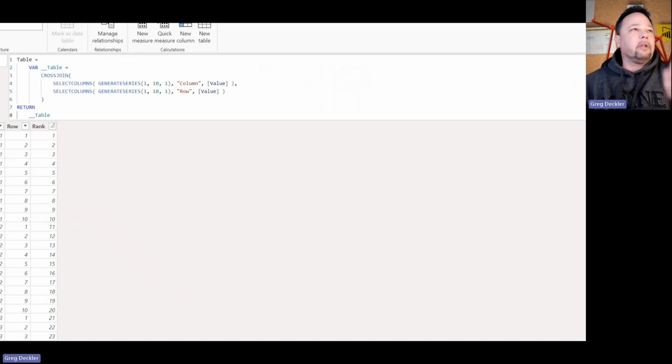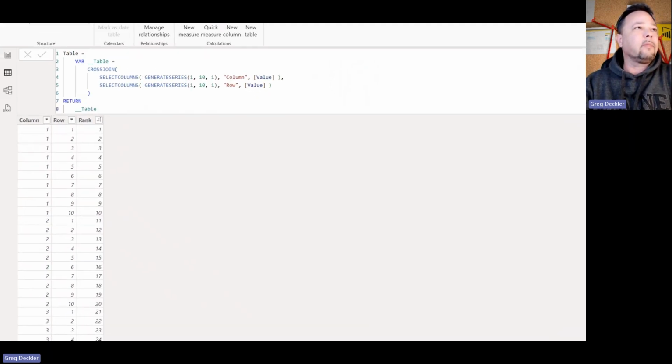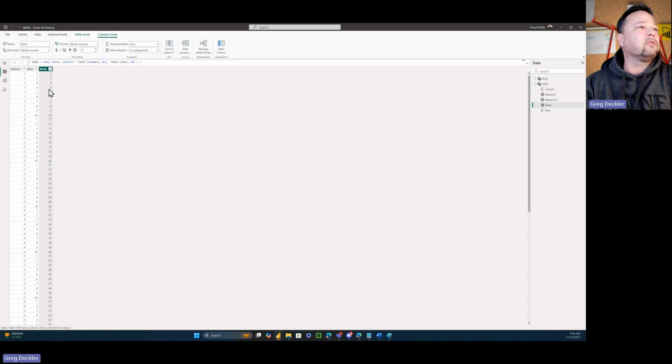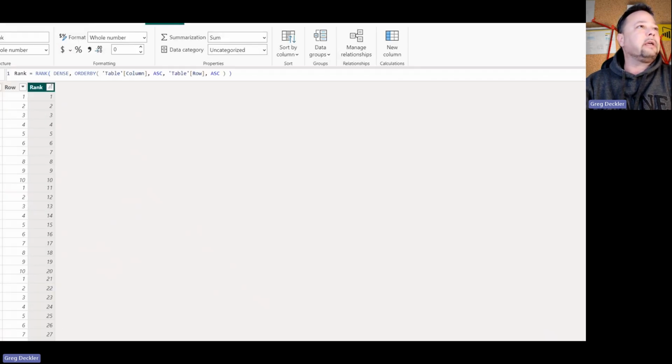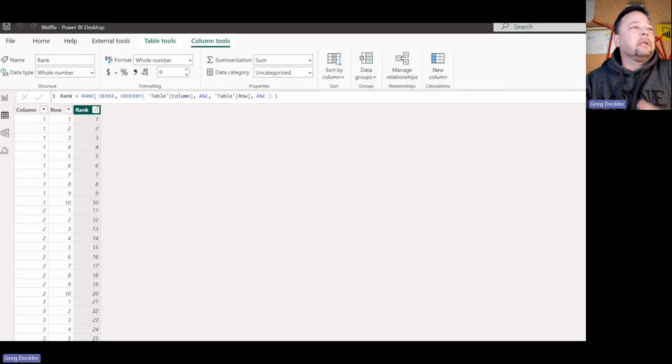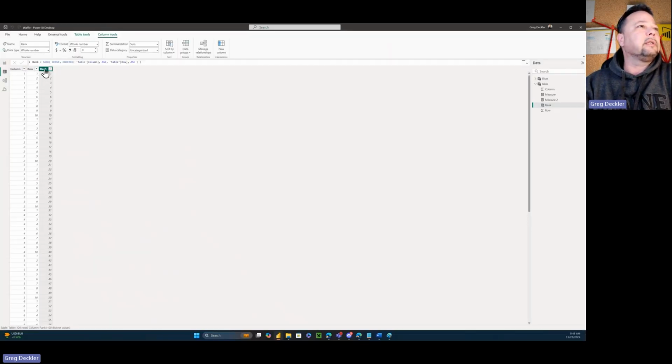So basically, I'll have 1 to 10 for columns, and then the 1 for the column will have 1 to 10 row, the 2 for the column will have 1 to 10 row, et cetera. So that's the first step. And then I created this rank column as kind of an index, using the rank function. So basically, rank dense, you order by the column and then by the row, both in ascending order. What that's going to give you is a rank from 1 to 100 in this case.